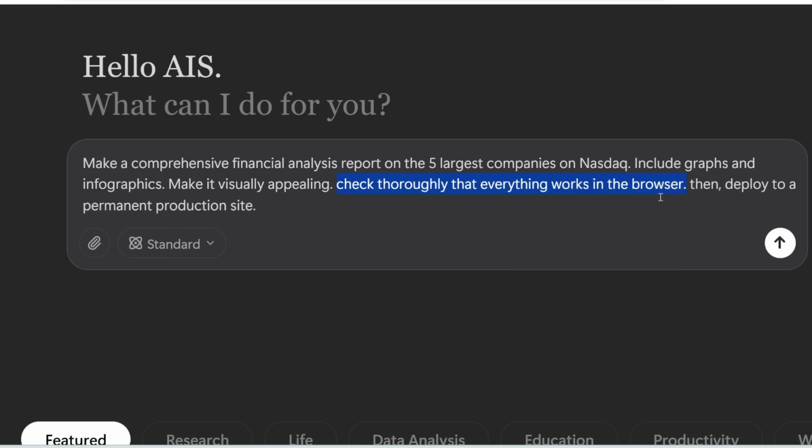I don't want to open up something and then encounter some errors and then copy and paste the error back to this. Like, there's too much back and forth. I just want it to check that everything works, and if not, fix the issues first before it gives me the final result. And then deploy it to a permanent production site. If I don't do this step, basically it only creates this in a temporary site or a sandbox environment, and you can't actually access it again the next day.